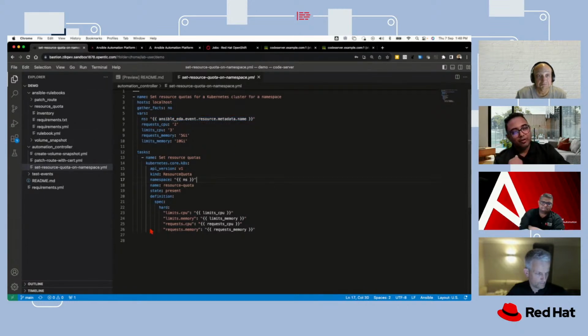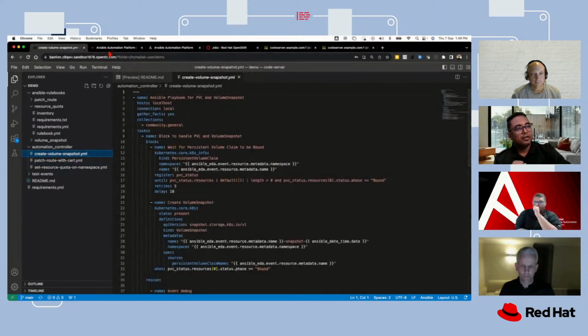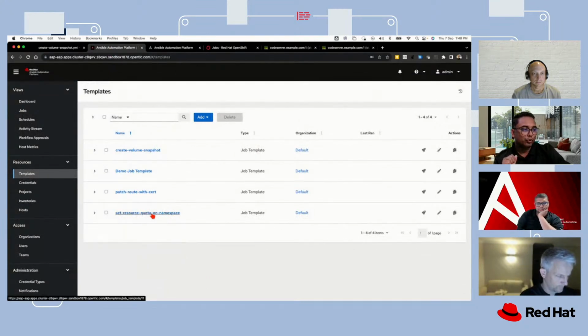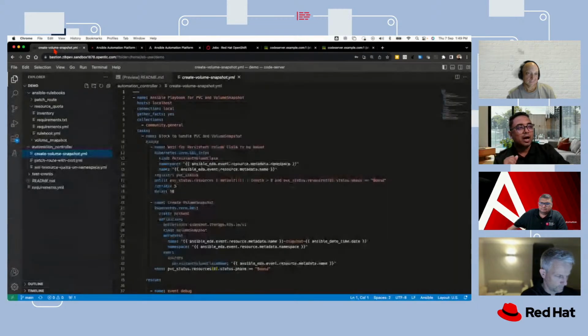Right. So we have three examples, and for all three examples we have three different playbooks, like here. We have already configured these three playbooks on the automation controller in templates, which you can see here: set resource quota on namespace, patch routes with cert, and create volume snapshot. So these playbooks are already configured as job templates. Now the point is, how and when will this event get triggered?